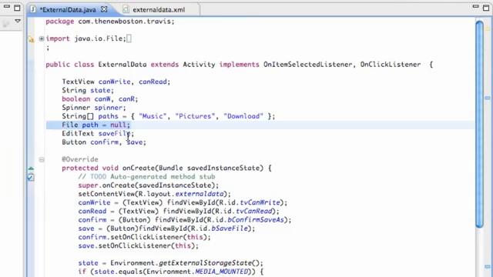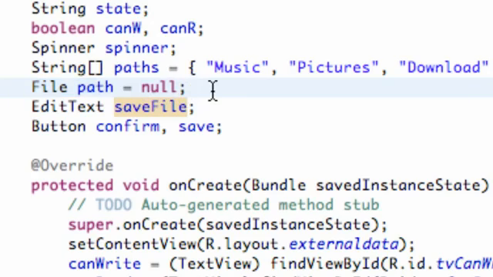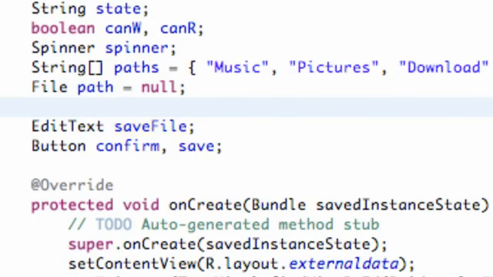And what we're going to do in this tutorial is create another file. We have one file called path, but we're going to create another one. This will actually be from our edit text, a more specific way that they're going to save it. So we're just going to create another file, and we're going to call this one file name, or actual file, something like that. And we're just going to say null to begin with.